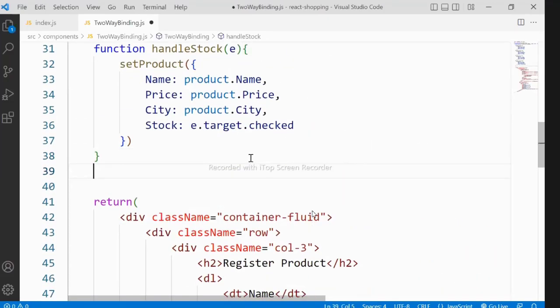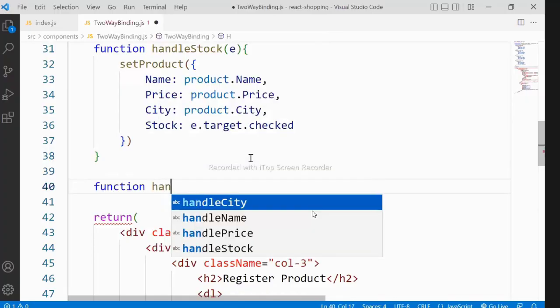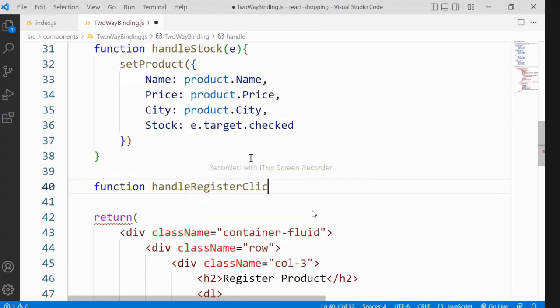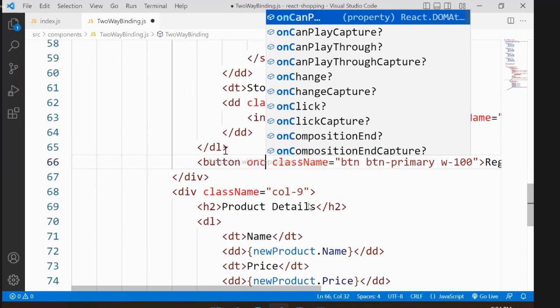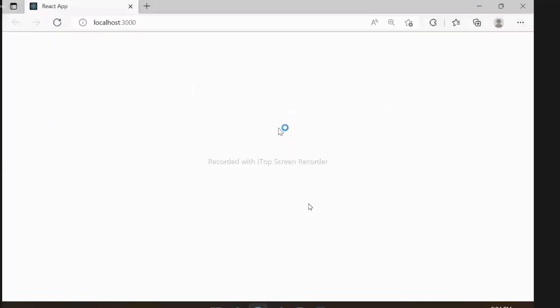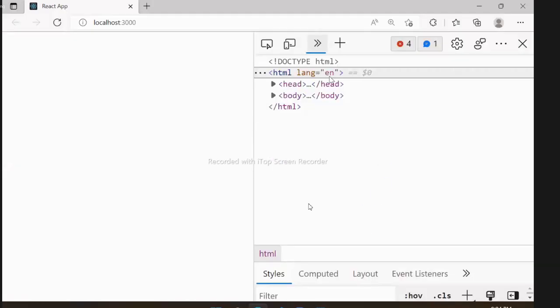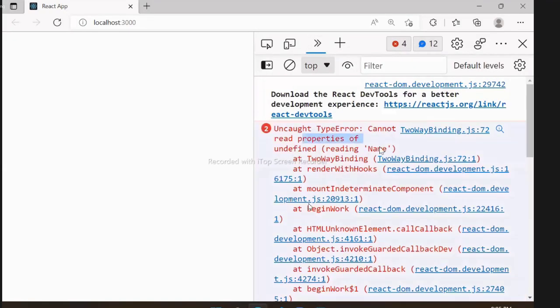So we will write a function here called handleRegisterClick. That's what we are configuring. Now you see here handleRegisterClick. You can see you still have problems in the fields, because the problem is that it is unable to access the property called name. In two-way binding, it is having a problem.